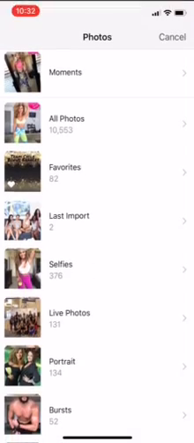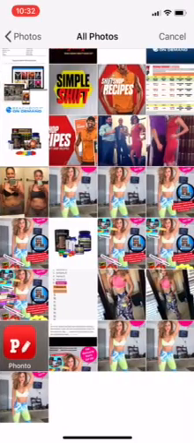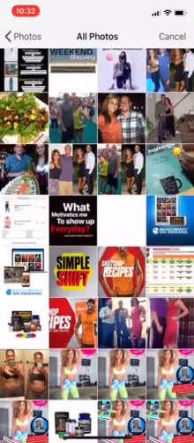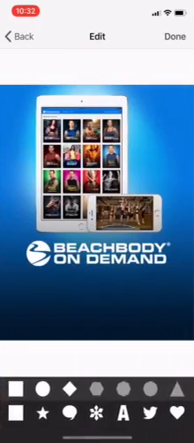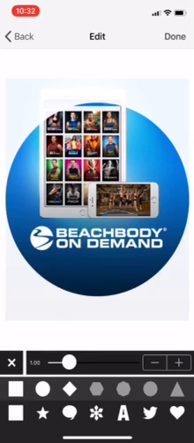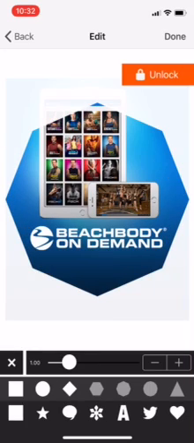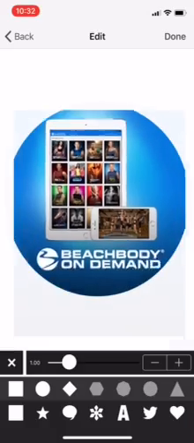So when you want to add photos on top of photos, I think the first one that I added was the Beachbody on Demand. And this one I got from Google. I typed in Team Beachbody on Demand, and I find this. You can change it to different shapes. So I think I did a circle like this, and then you can move it around.